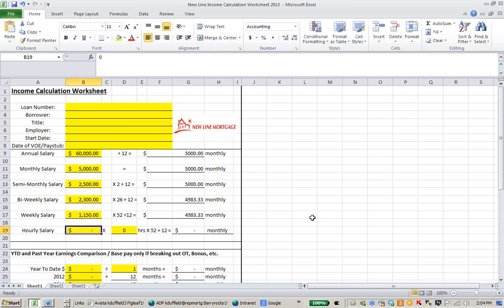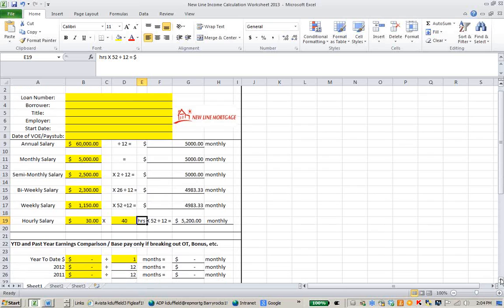You've got that calculation, and then your hourly, you're putting in their hourly wage times the number of hours they work per week to get your monthly average. So it's pretty basic. This is for your salaried or hourly borrower. You're not yet including any overtime, commission, or bonus income.